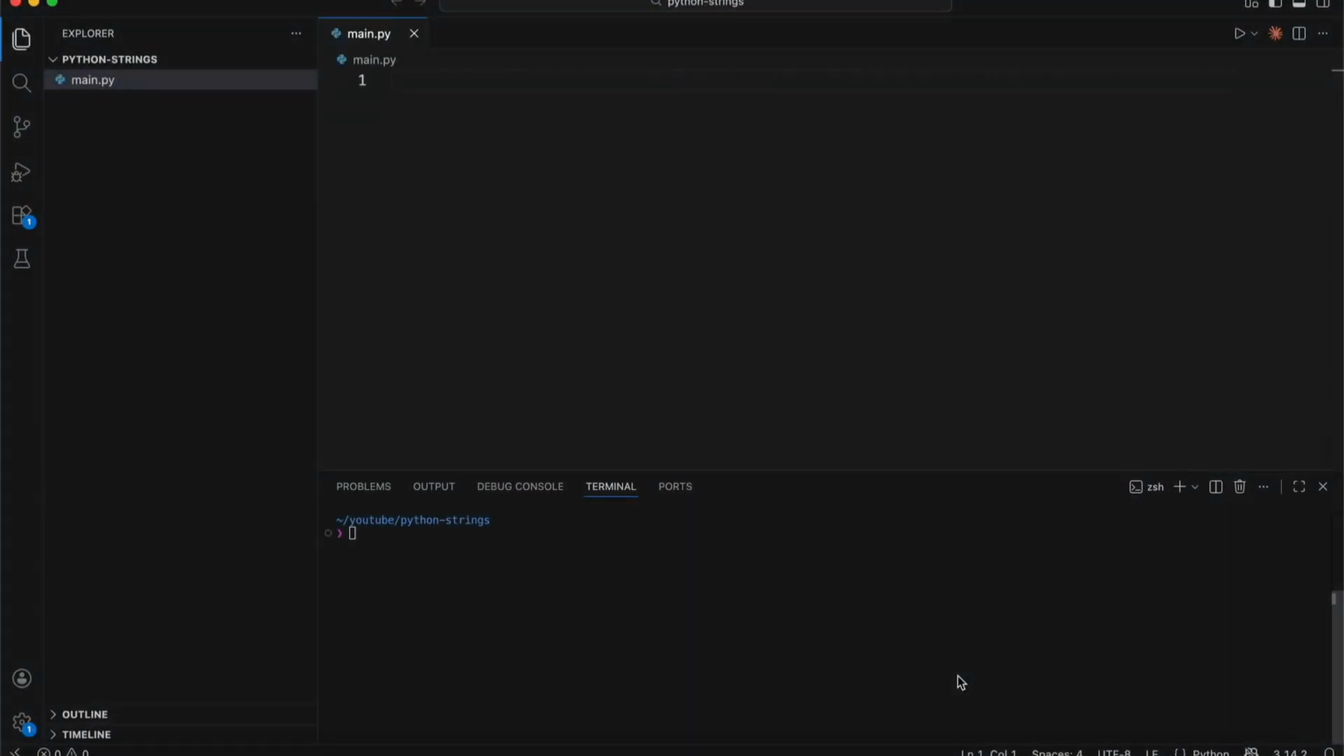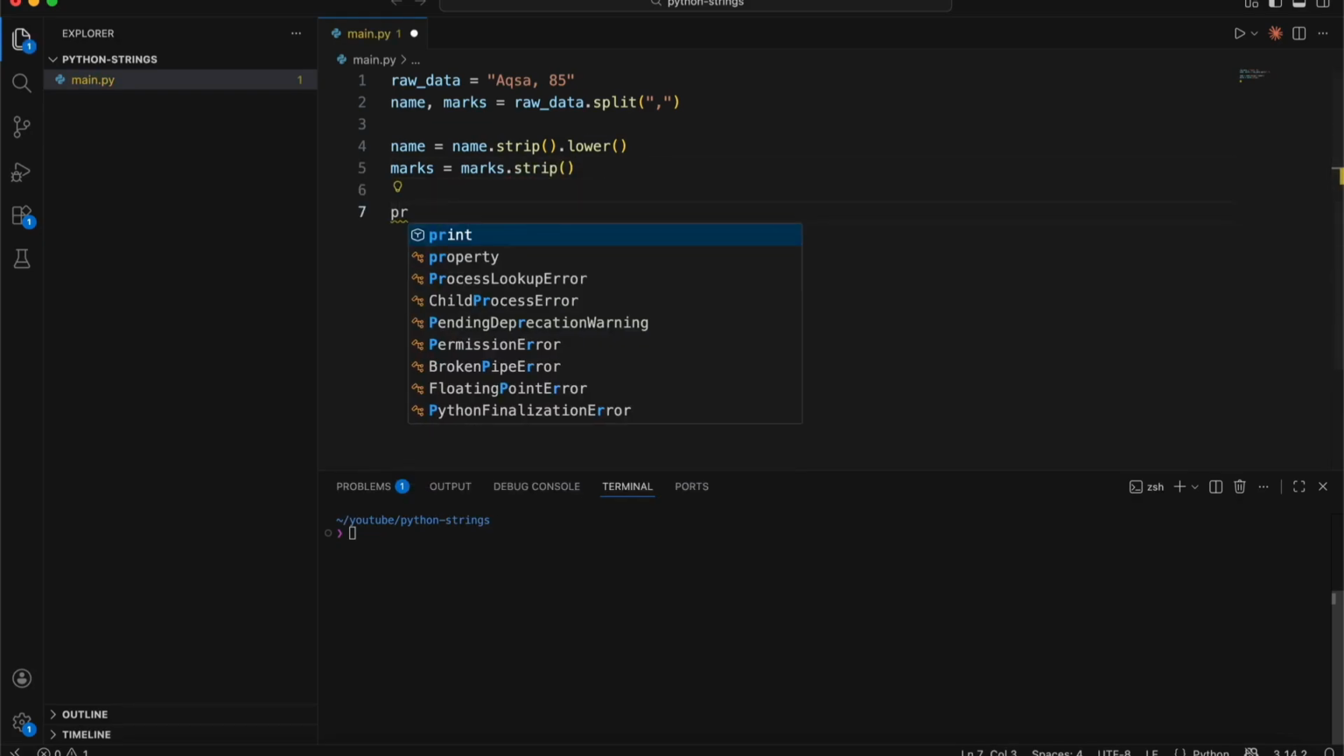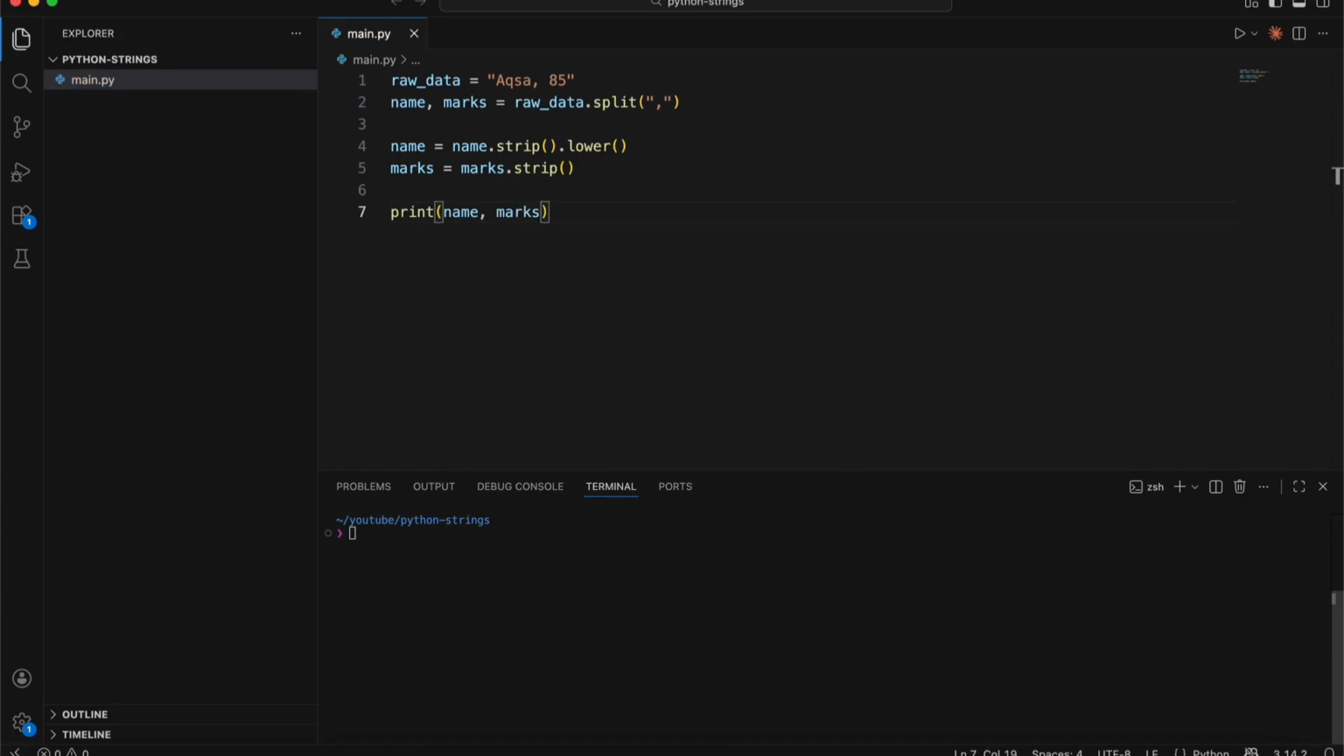Now let's put this together. This is what real cleaning looks like. Raw data is equal to Aksa, 85. Now we can split raw data using a comma separator and assign values to name and marks. And for name, we can remove any extra spaces using the .strip function and convert it to lowercase. And for marks, we can just remove extra spaces using the .strip function and print both name and marks. Let's run the program. This is normal data cleaning code.